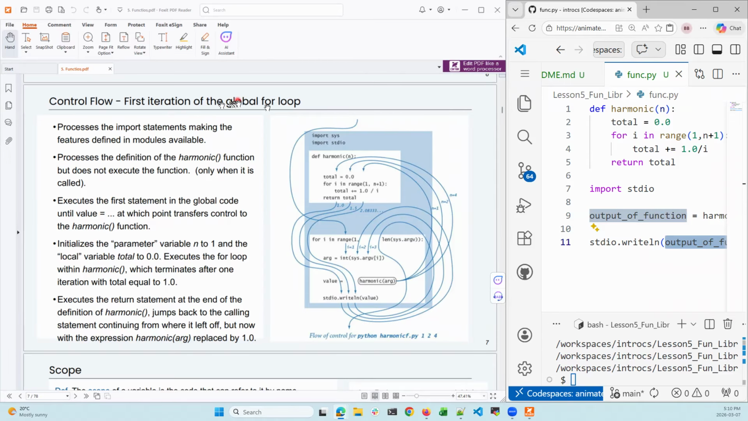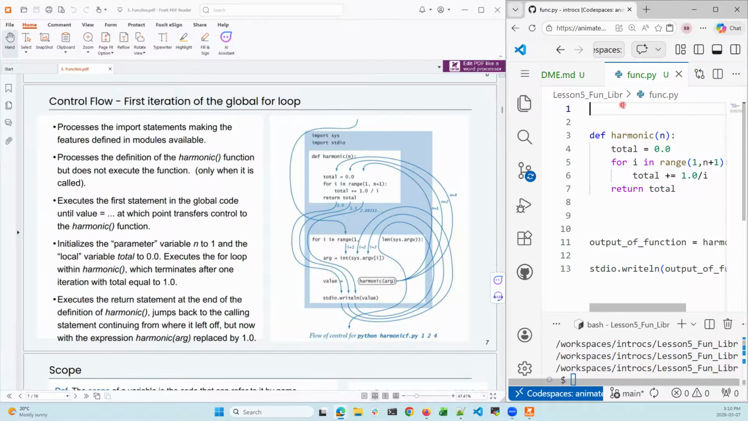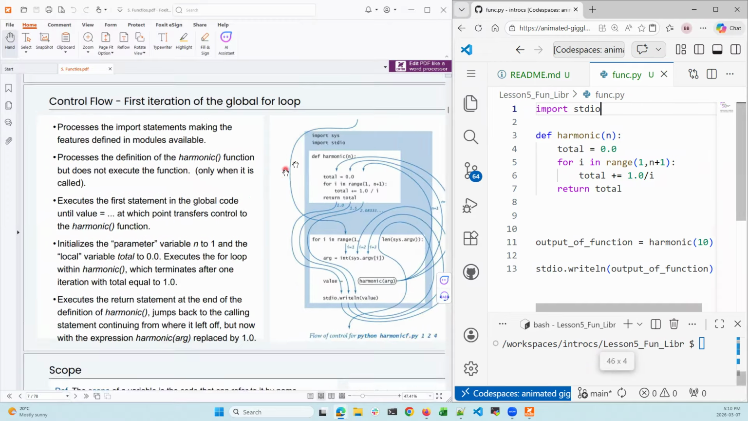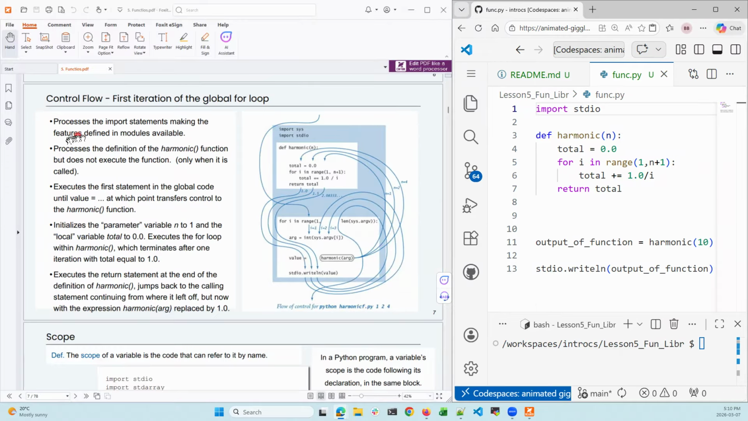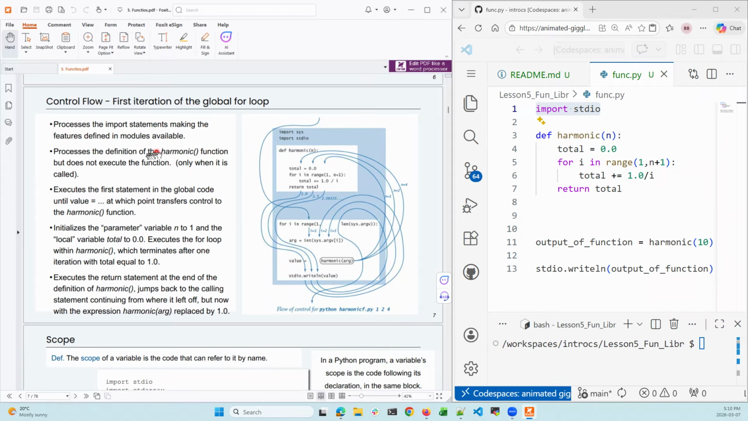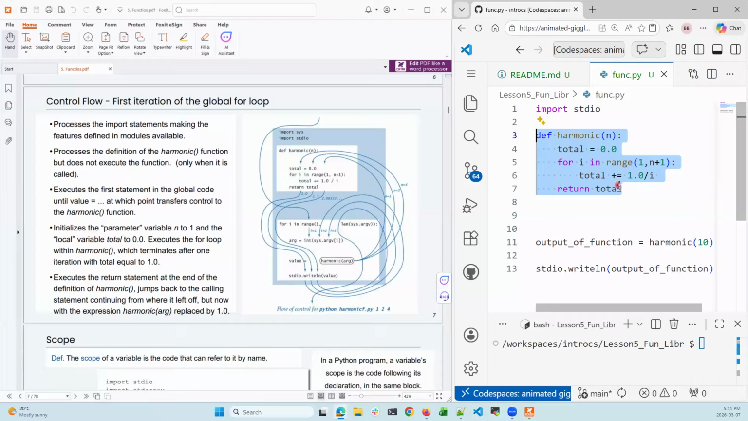So your first iteration of the global code processes the import statements. Let's say, for example, the import statements on top. There it is, making the features defined in a module available. So it's done. Then the process defines the harmonic function, but doesn't execute the function. This is very important. It looks at this code and doesn't execute it. It just checks it, makes sure it's all correct, but doesn't do anything with it yet. Very important, right?